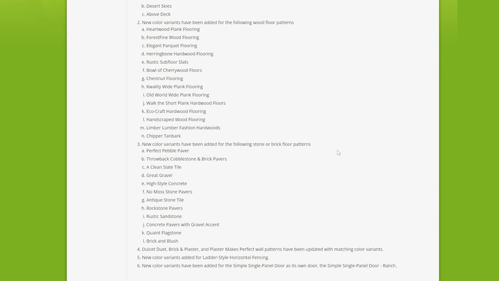Then we also got color variants added to the following stone or brick floor patterns, which I'm showing there on the screen. The actual names. One way to find them is just to search by the name, and then you can see them, or you can hover over and see the name. So it was quite a lot of stone and brick floor patterns, and they're actually all found under stone, and some for sure are found under the brick.